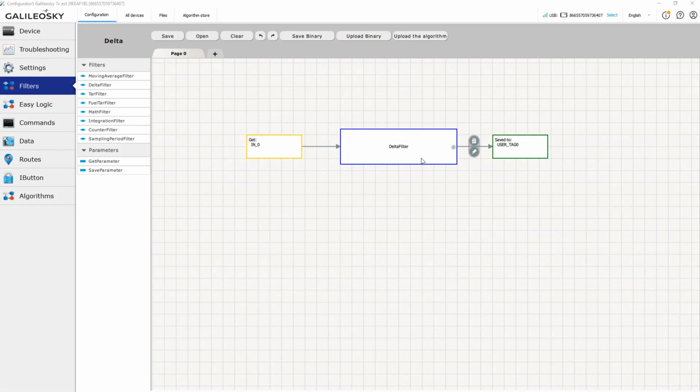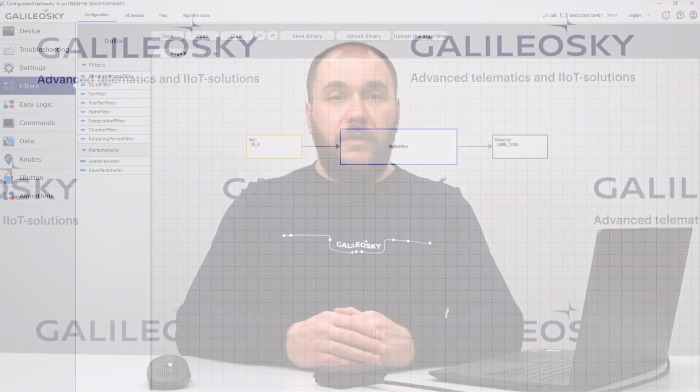The next one is the delta filter. This filter will show the difference between the previous value in the tag and the current value in it. You can use the delta filter, for example, to check the stability of some parameters and set up a notification or add the reaction on the software side in case of sudden changes.